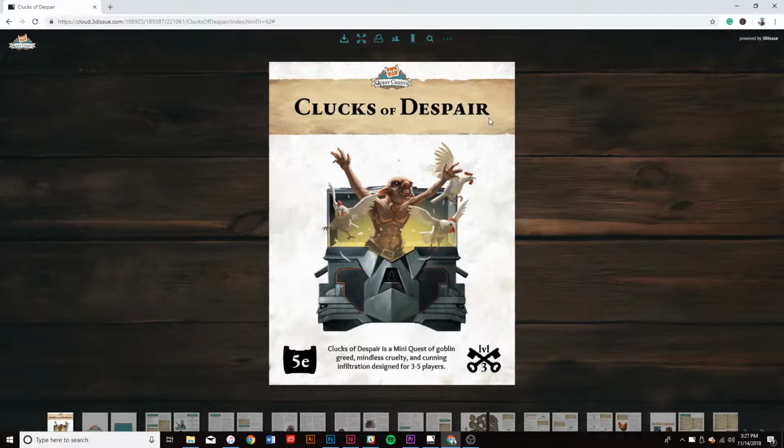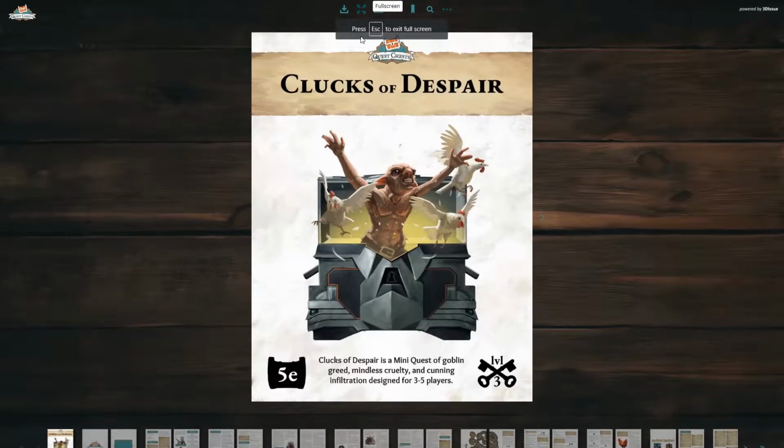So first, let's go ahead and make this full screen. You can do that by going up to this ribbon and clicking the full screen button. There are also several other useful tools you can access on this ribbon at any time, such as downloading or printing the adventure, bookmarking important pages, searching for keywords, or adjusting the settings.